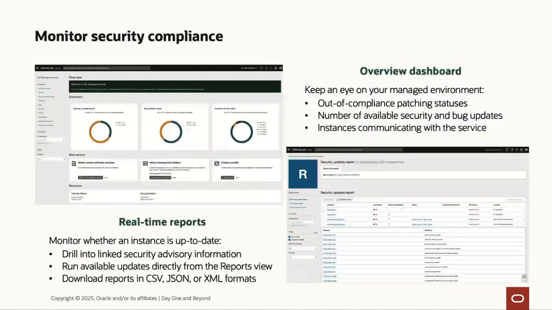Now, OS Management Hub gives you a modern overview dashboard where you can see how many security and bug fixes are pending and whether all your managed instances are actively communicating within the service. It also provides real-time compliance reports. You can drill down into security advisories, see exactly what's missing, and then apply updates immediately or schedule them for later, all directly from this console.